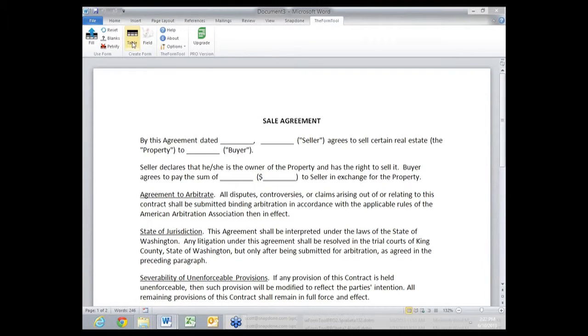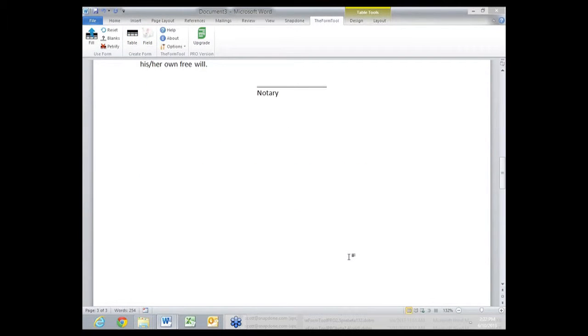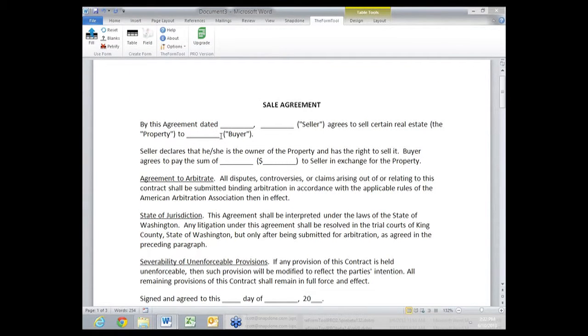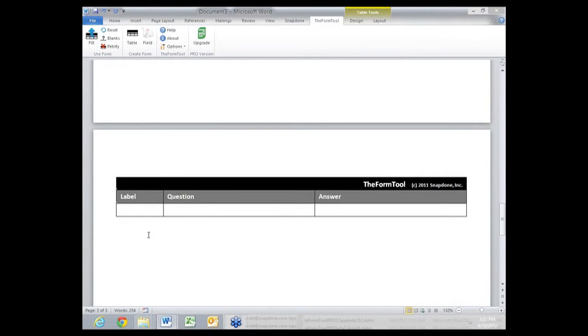The 2 steps are the Table button and the Field button. First, I click Table to add a questionnaire to the bottom of the form. In this case, the questions I want to ask are the seller's name, buyer's name, purchase price, and so on. And I do that by typing a label and a question. And I'll do the same for buyer, and so forth.